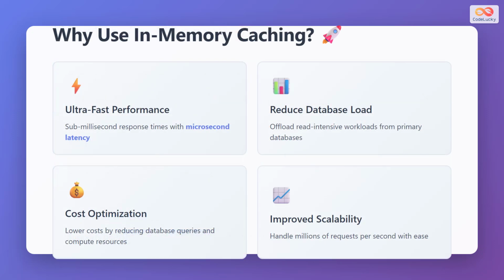In-memory caching offers several compelling benefits. First, it provides ultra-fast performance with sub-millisecond response times and microsecond latency. Second, it reduces the load on your primary databases by offloading read-intensive workloads. Third, it helps optimize costs by reducing the number of database queries and compute resources needed. Finally, it improves scalability, allowing your applications to handle millions of requests per second with ease.